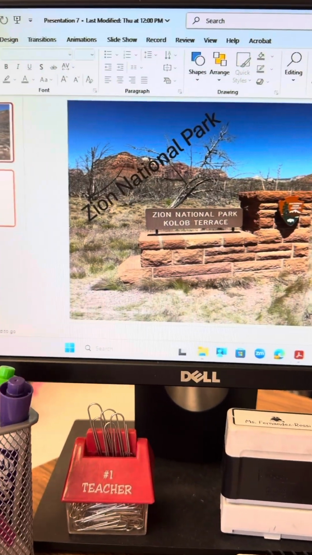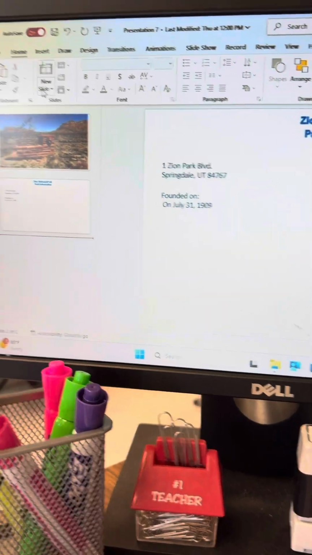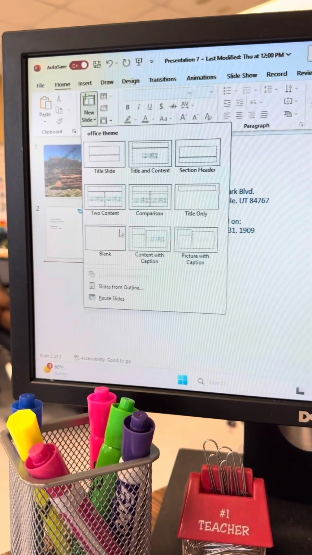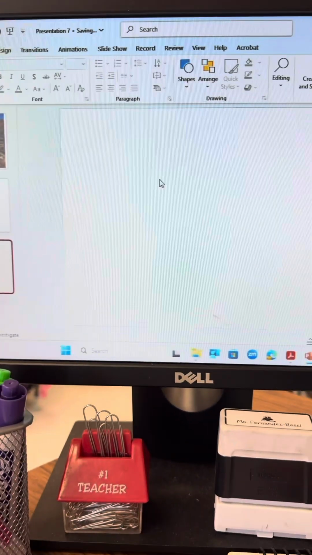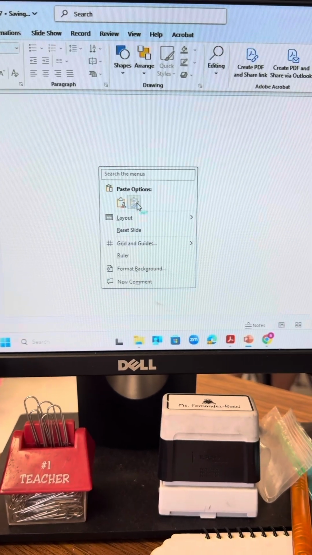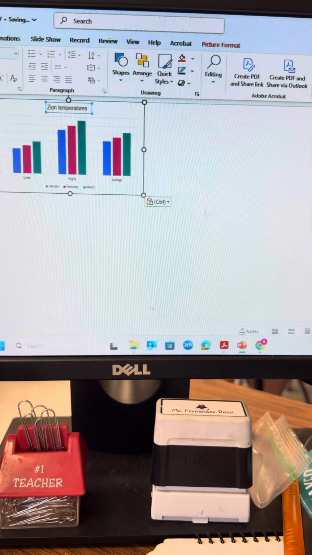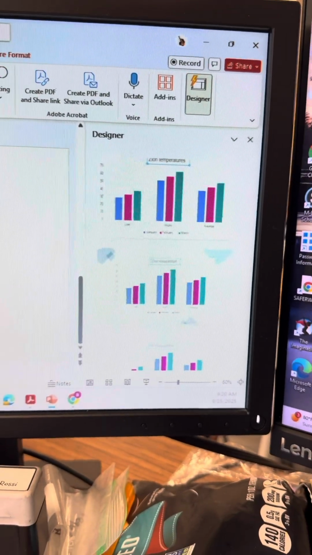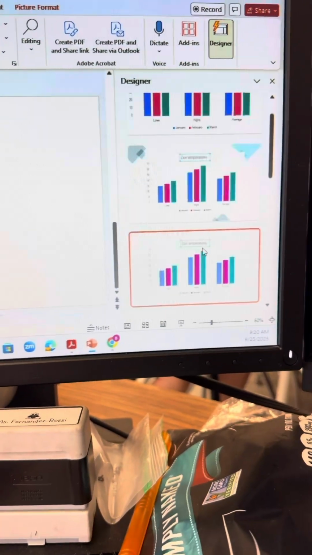So there's my PowerPoint. I need to create a slide, so I'm going to go insert slide, blank, and then right click and paste with art. Look at that. You see my chart now? Mm-hmm. Now, what is this on the side? What did we say this was? Designer. So maybe I want something a little different.